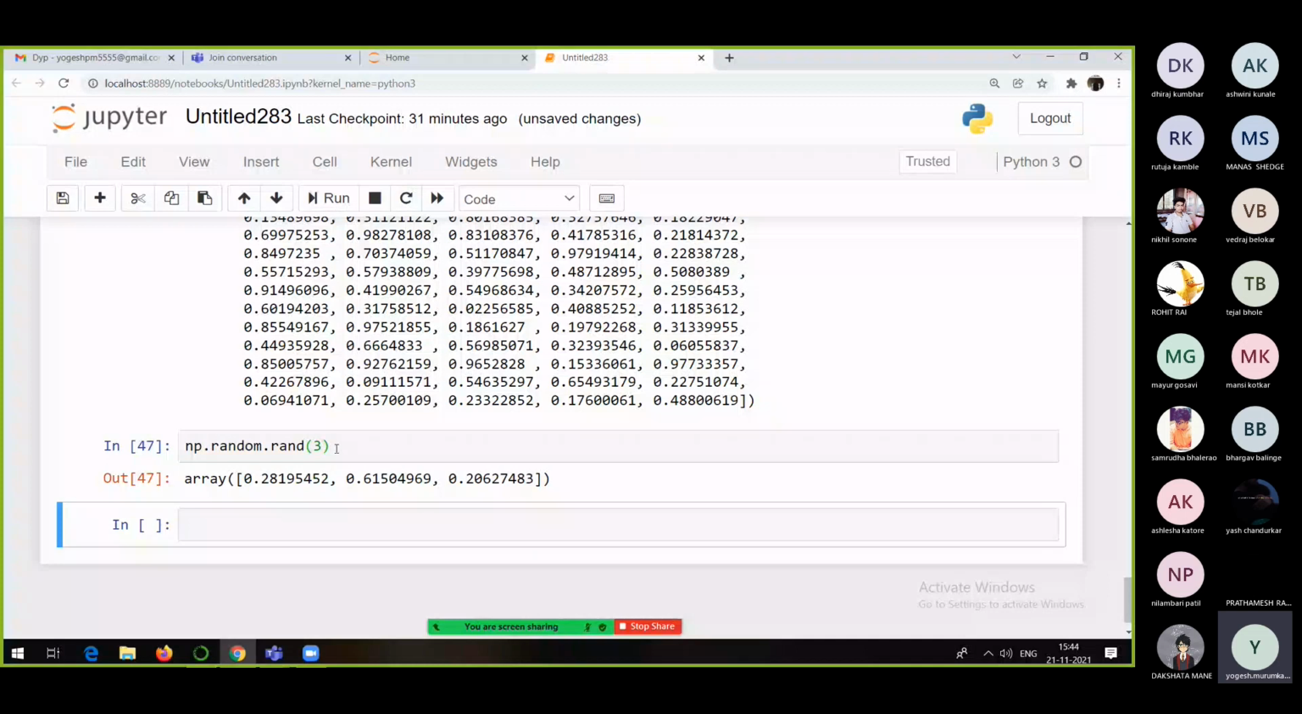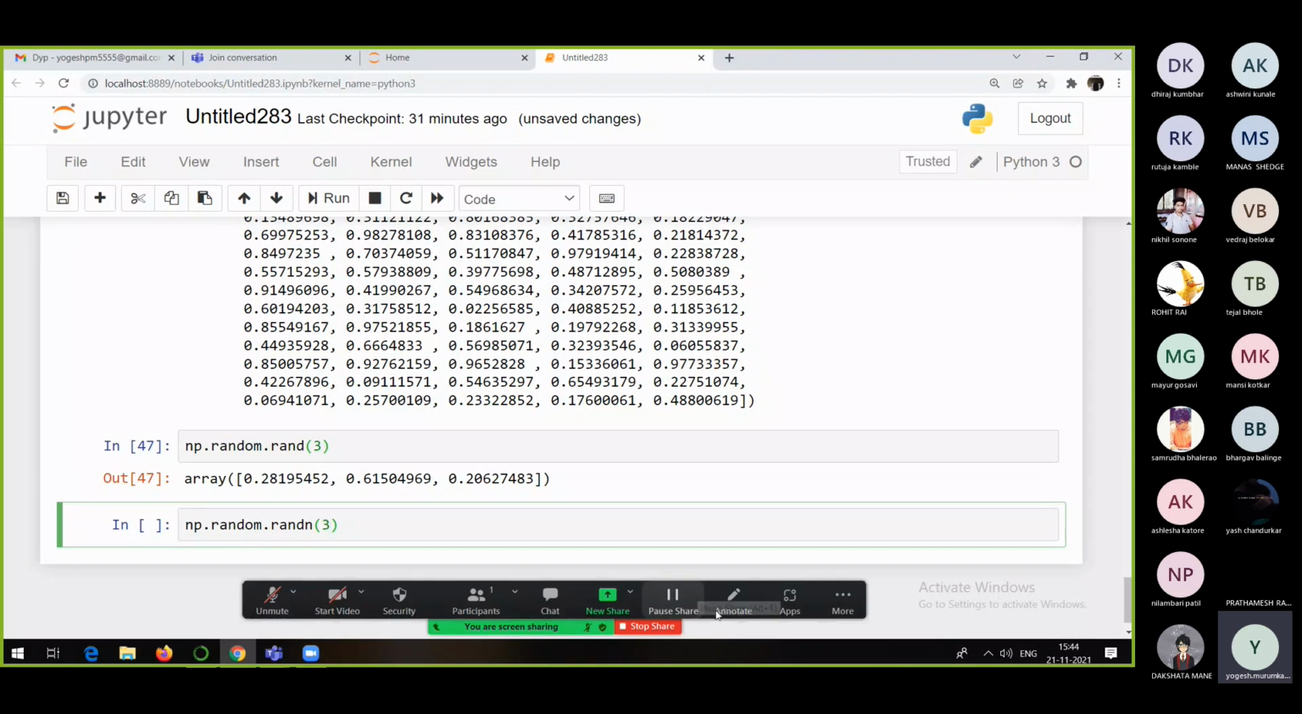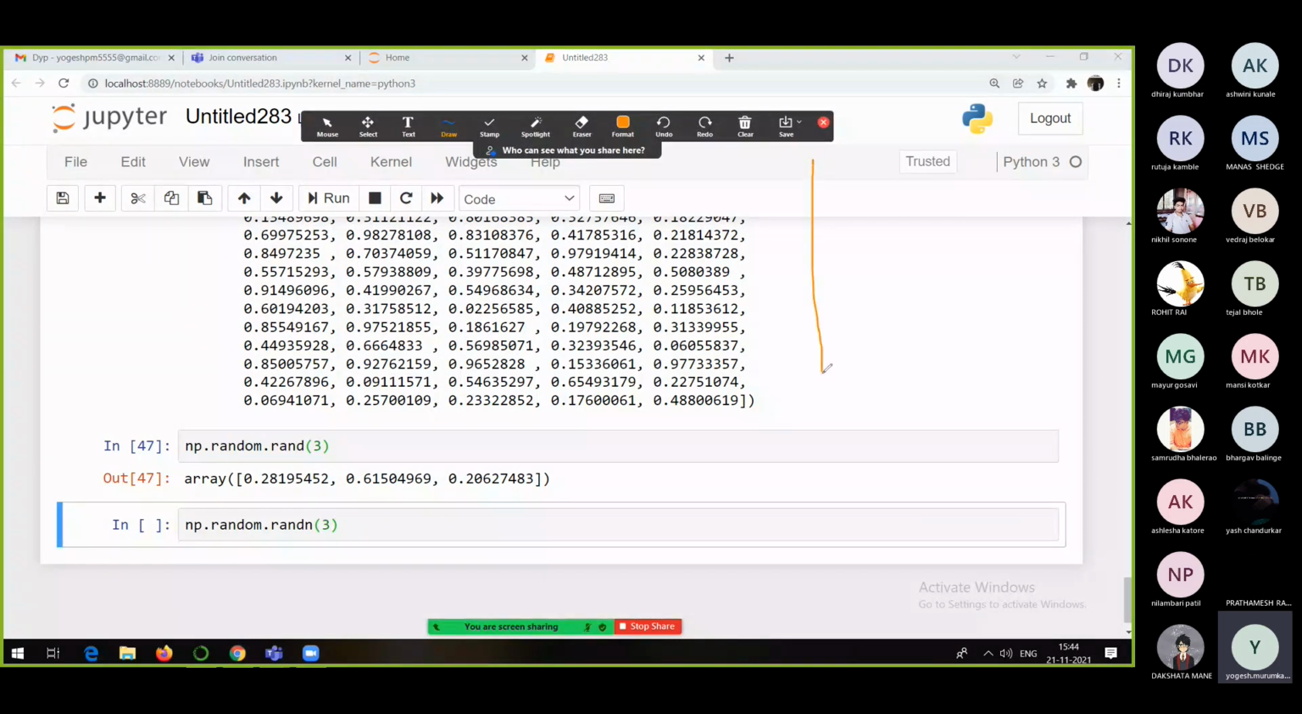Next thing, np dot random dot. There is something called randn. Now randn will give you values from standard normal distribution. Now what do you mean by standard normal distribution, everyone? Standard normal distribution is actually a symmetrical distribution. A bell-shaped curve you will get. The values will be revolving around 0.